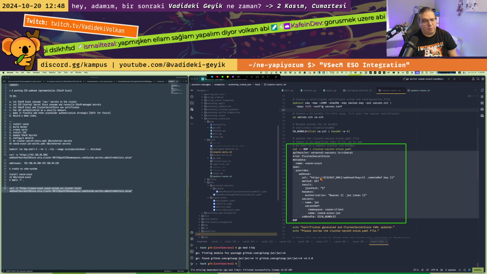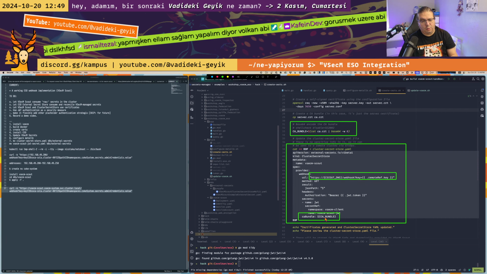How this secret store works is it will talk to our vSecure Scout endpoint in a secure way. And how does it establish security? The TLS security is done by the CA bundle that we create down here. And since this CA bundle is public crypto material, we can pass it over the wire, and another external operator can configure it separately. There is no security leak in passing it through, essentially.